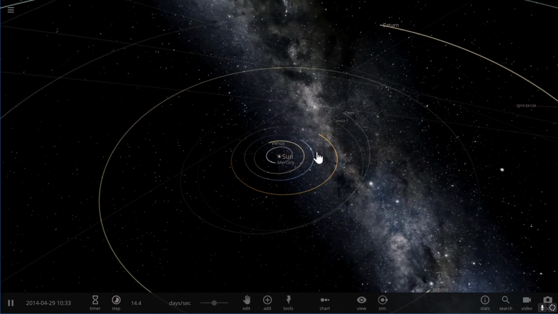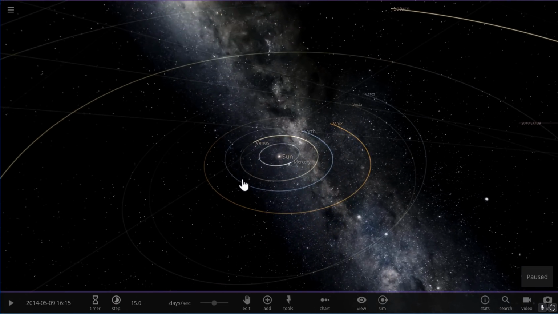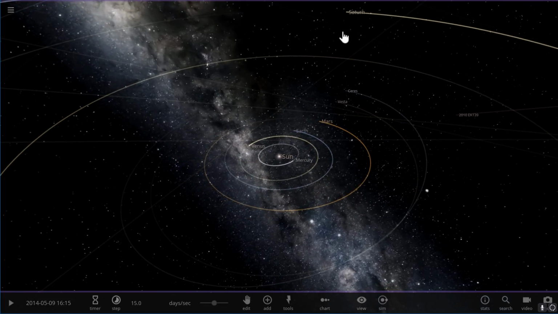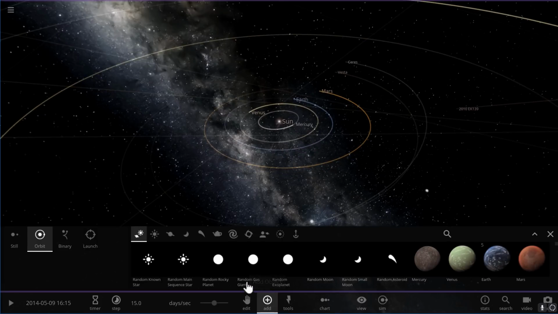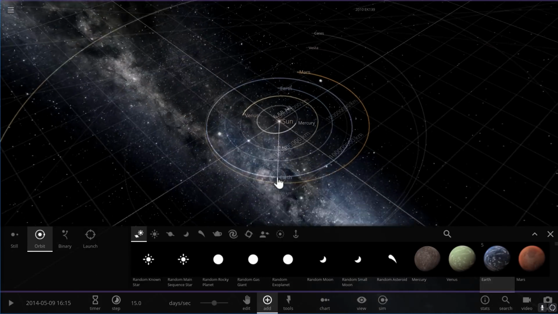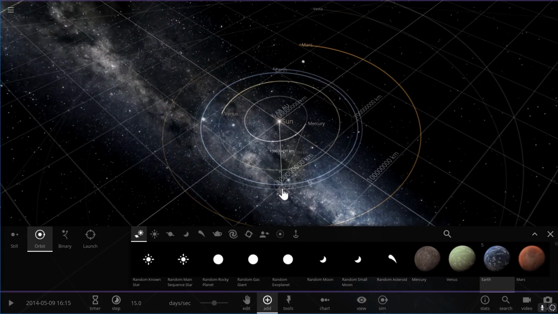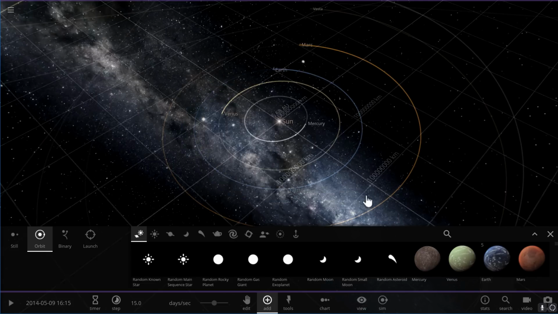I'm going to place yet another planet Earth on the opposite side of this Earth. The reason I'm doing this, you'll see in a second. So let's place one more Earth right there on the opposite side. This is going to represent Earth at a different time of the year.